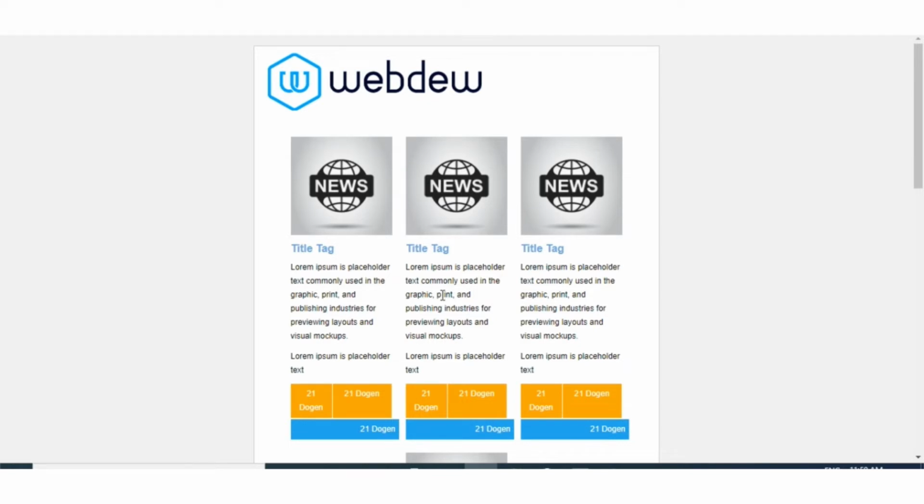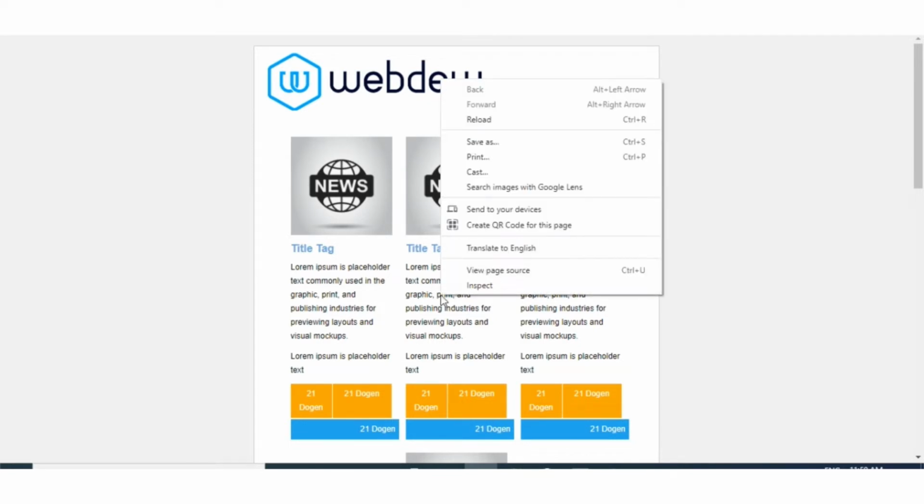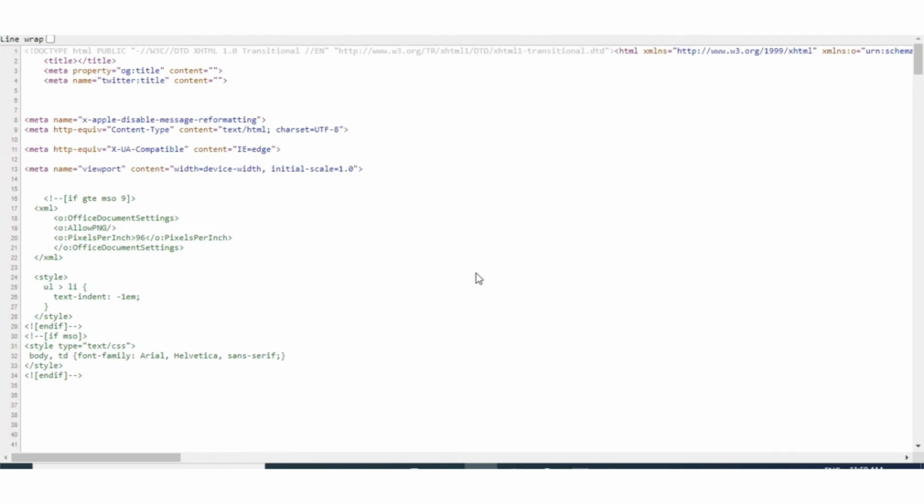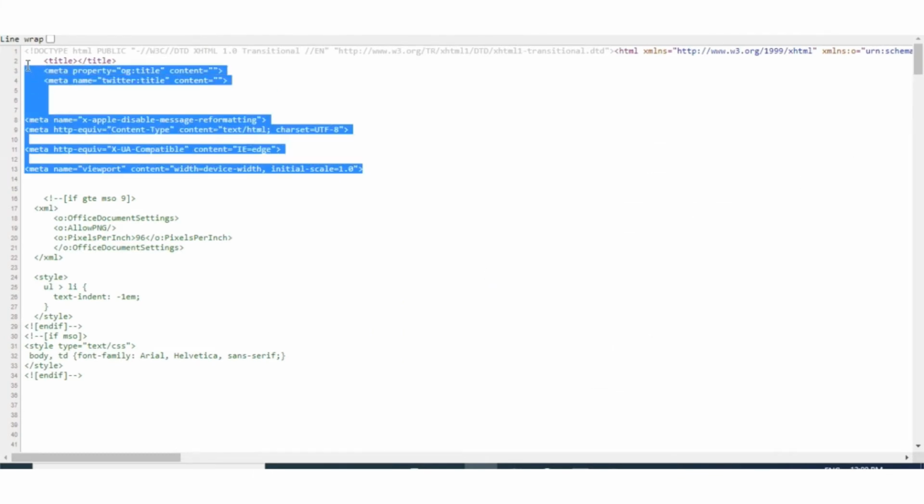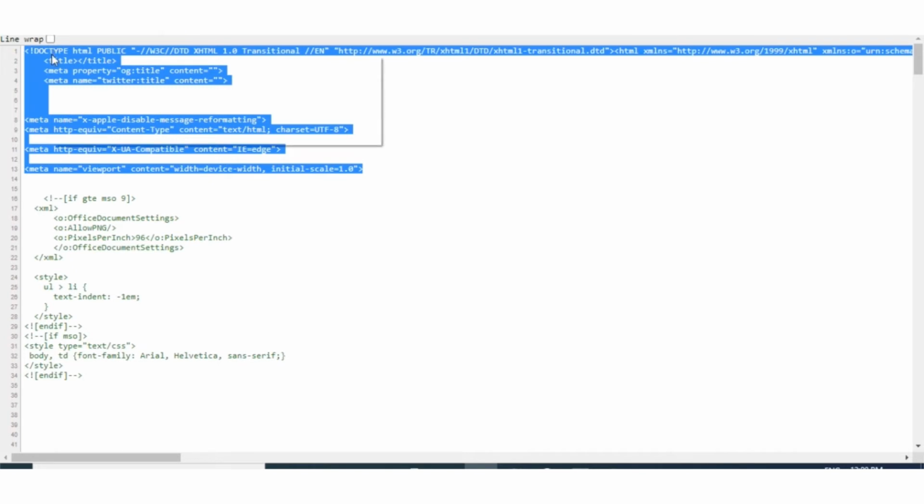Now, right-click on the email and click View Source. To copy the email's HTML to your clipboard, highlight the content on the page, right-click, then select Copy. And this is how you can access HTML of the sent email.